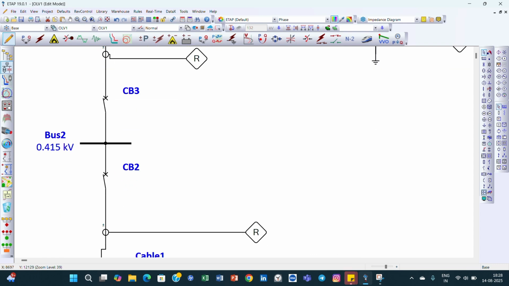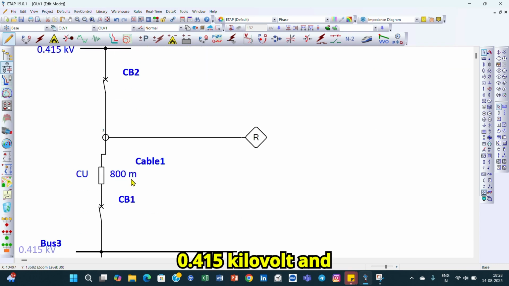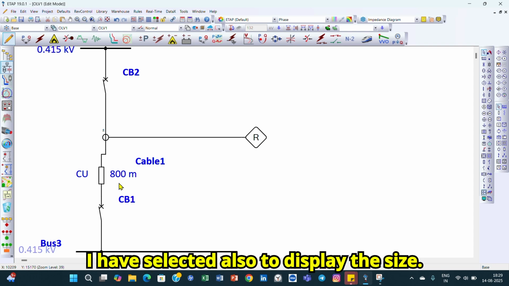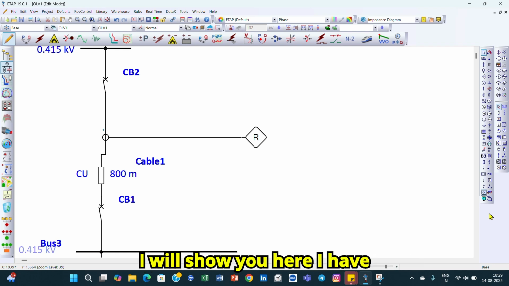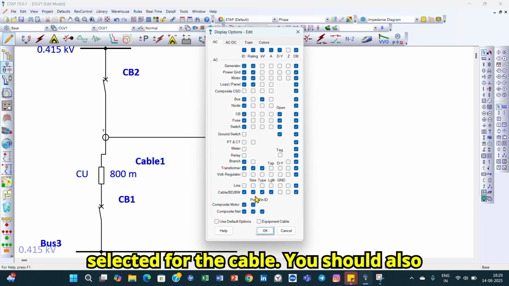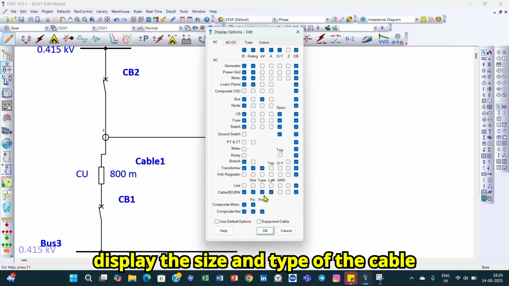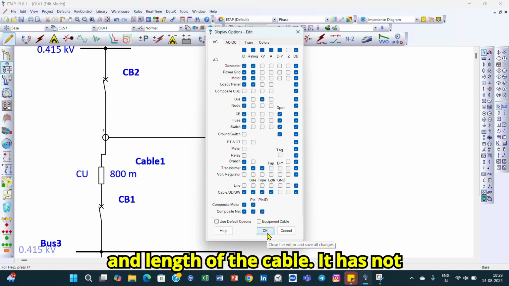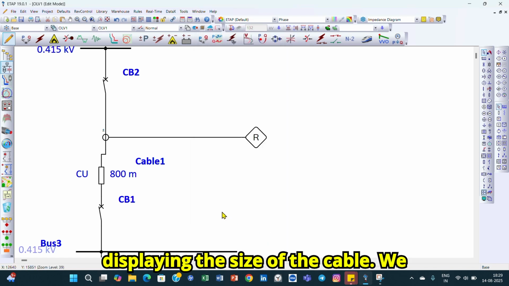This is the bus of 0.415 kilovolt, and here it has used a copper cable of 800 meters. I have selected also to display the size. I will show you here. I have selected it for the cable. You should also display the size and type of the cable, but it has shown only the copper cable and the length of the cable. It is not displaying the size of the cable.